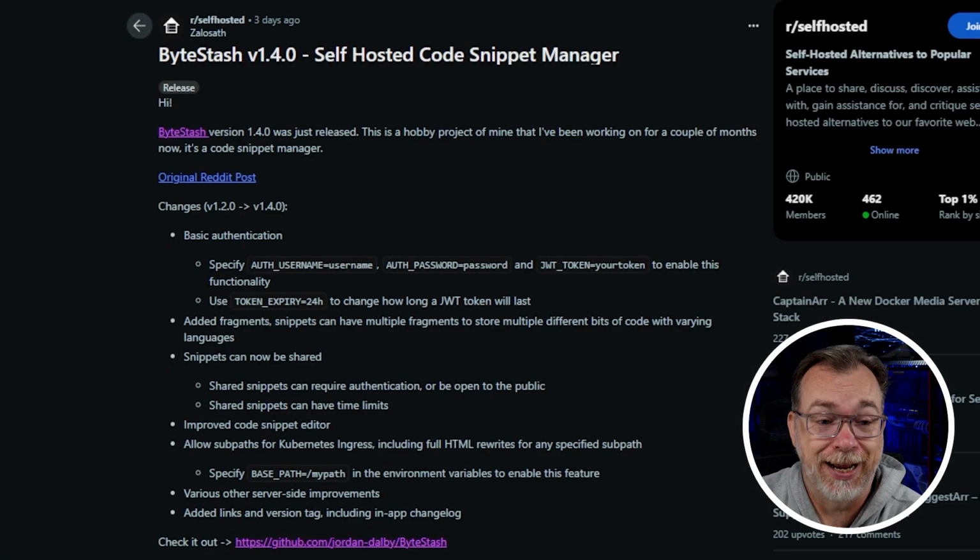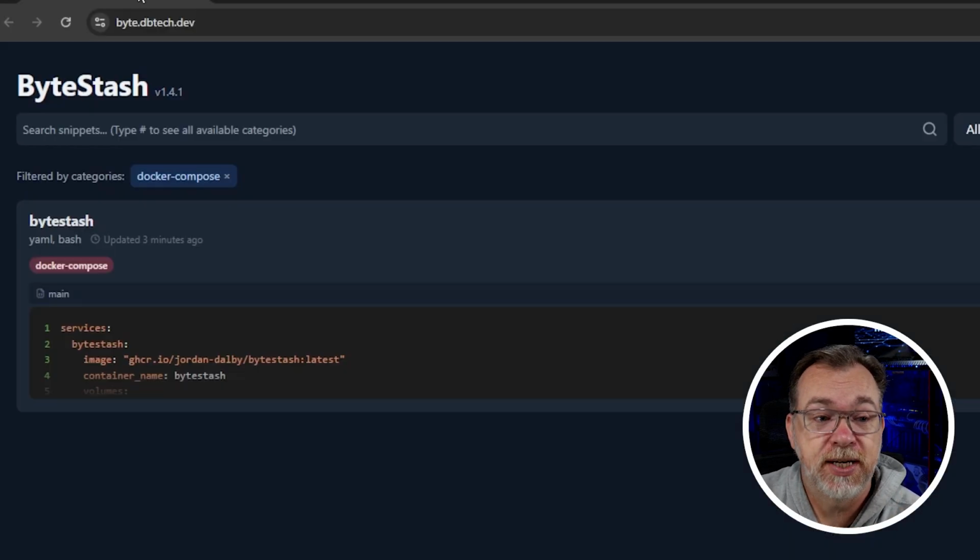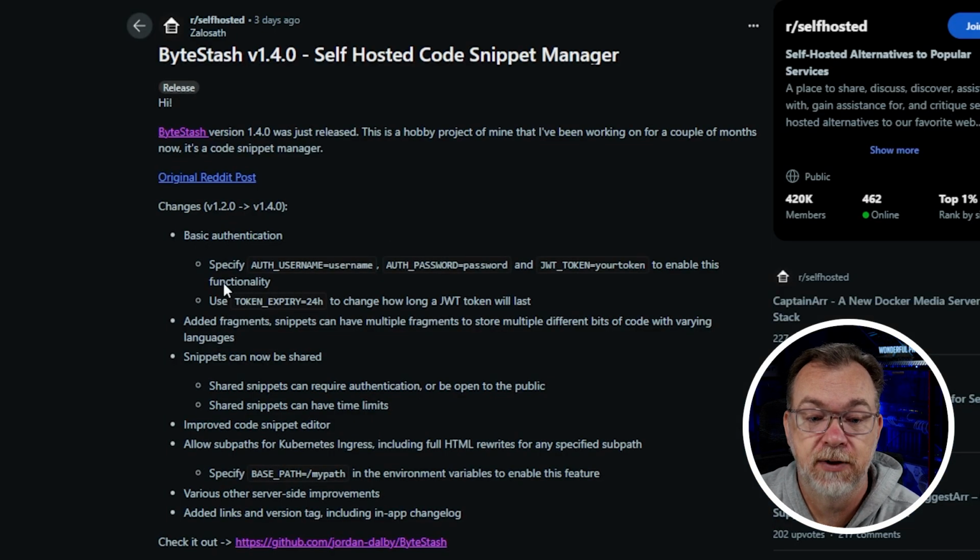So now that we've taken a look at that, I want to talk about why I waited. And I didn't know that I was waiting for this specific reason, but I'm glad I did, right? If we jump over to Reddit, we can see that the developer made a post 3 days ago saying that ByteStash version 1.4.0 has been released. It jumped from 1.2.0 to 1.4.0. However, if we take a look, we can see that I'm actually on 1.4.1. So there's actually been an update since this post went live.